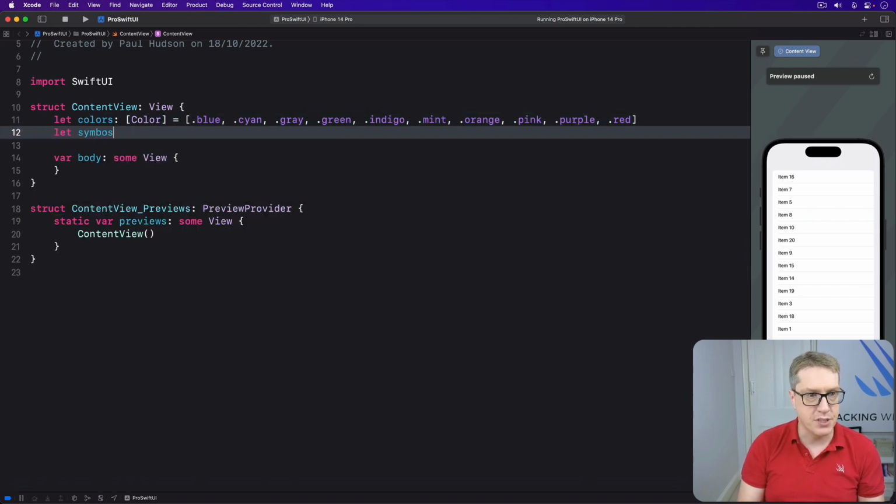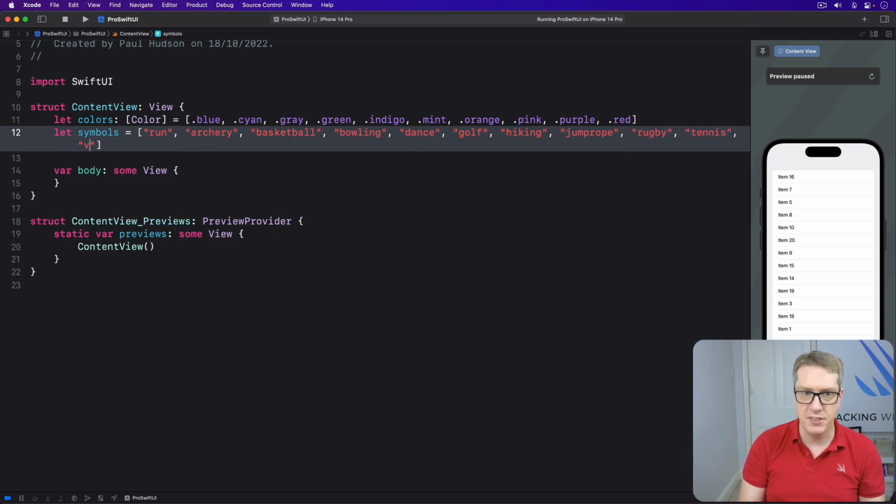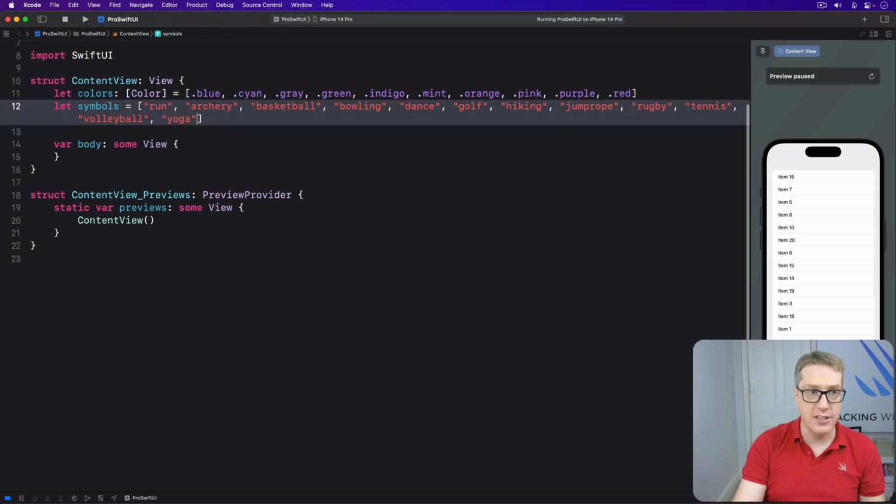And then symbols can be an array of strings. I'll use run, archery, basketball, bowling, dance, golf, hiking, jump rope, rugby, tennis. There's a whole bunch of actions these days in SF Symbols. It's really good for tennis, volleyball. And one more, let's do yoga. Okay, there's our colors and our symbols.